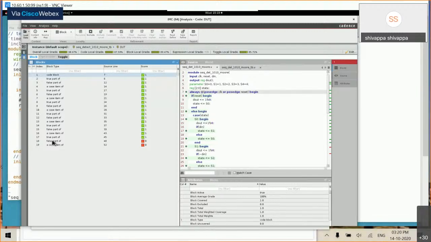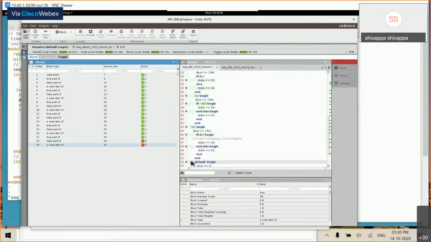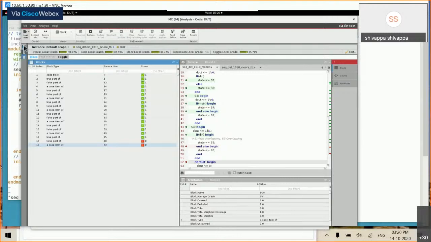And for example, now the false part of this one, see, this false part is not covered. A case item of this is not covered. So like this, you can identify the coverage holes. And then we need to look at this non-overlapping. I think we have created only overlapping; non-overlapping we have not simulated, right? So that way, this is missed. This is about the block coverage.